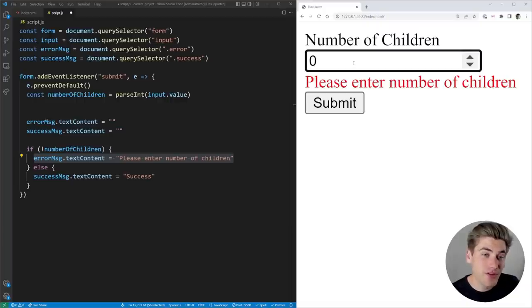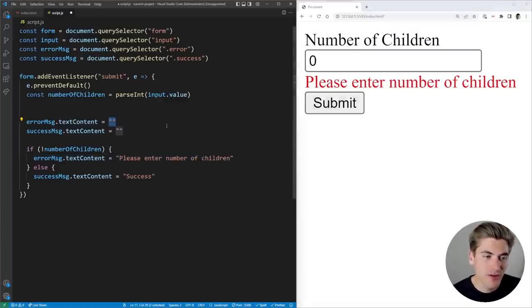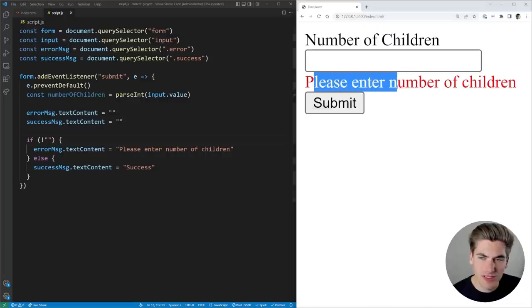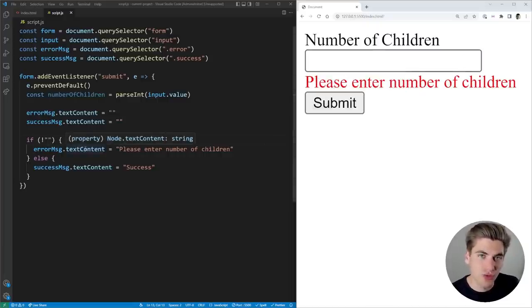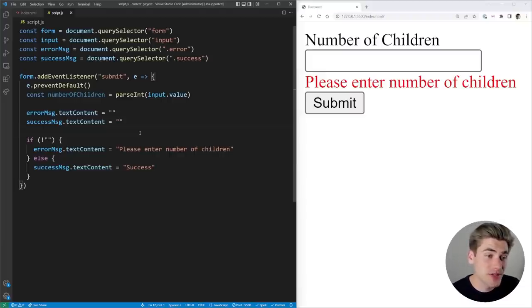And there's quite a few values inside of JavaScript that are considered falsy. For example, an empty string that we have right here, this is considered false. So if I were to just come in here and say, what is the opposite of empty string? Well, when I click submit, you're going to see it says please enter number, because the opposite of an empty string is considered true. This conversion between different types in this scenario is called implicit type coercion.